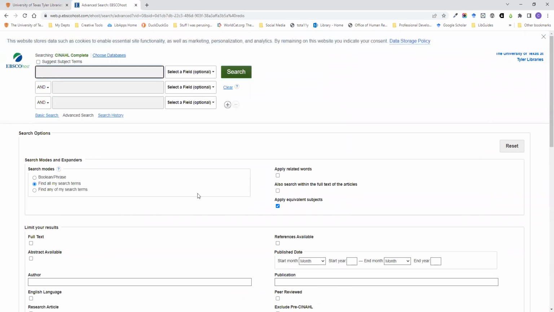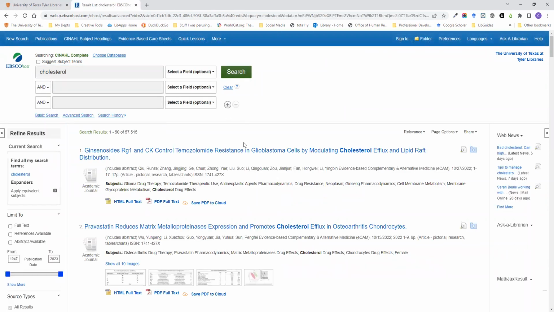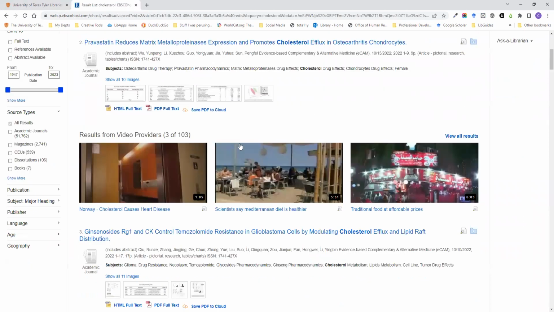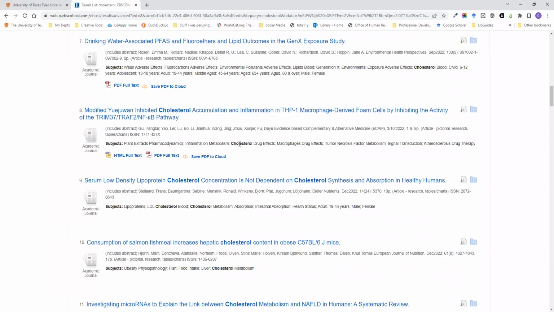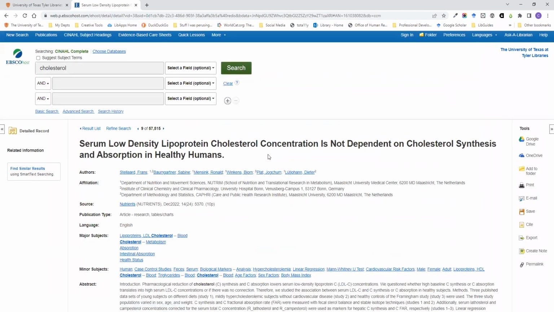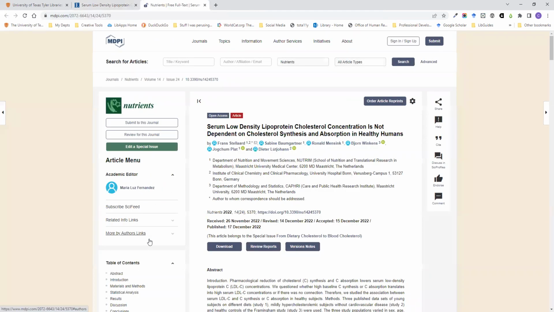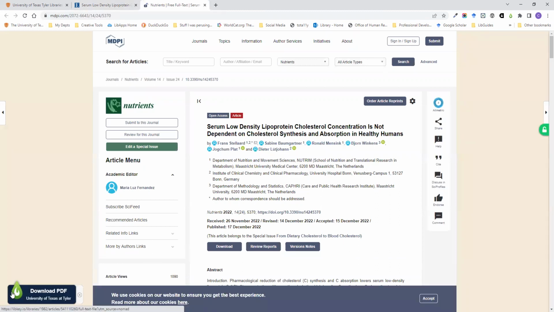There we go. So if I'm in something like CINAHL that is an indexing database, it does contain some full text, but not all full text, of course. And I do a search. So here's something that we don't have full text access to in here. I will click on the DOI. And there comes my little teardrop. So it'll take me out to where the full text of that article is.